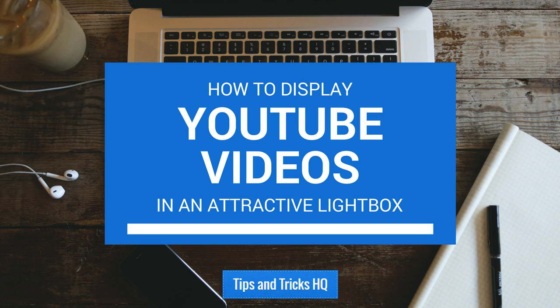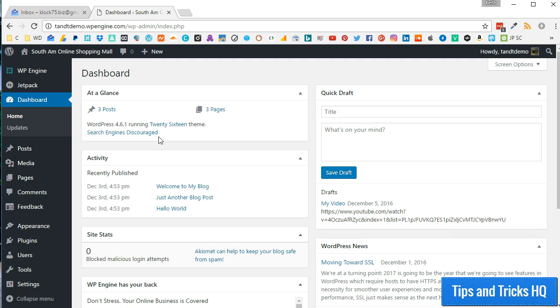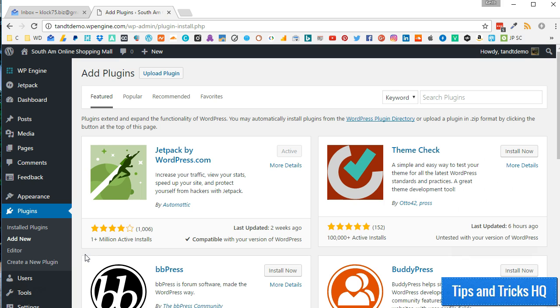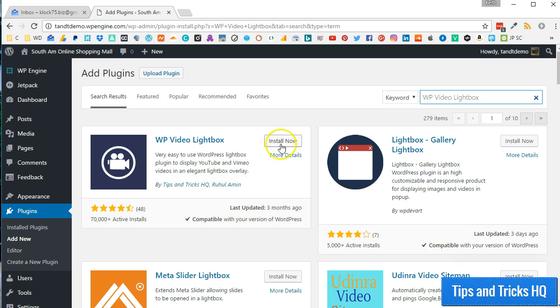Now let's go through the steps to add a YouTube video to a lightbox using the WP Video Lightbox plugin. First, install the WP Video Lightbox plugin. From inside the WordPress dashboard, click on Plugins, then Add New. Do a search for WP Video Lightbox. Click Install Now, and then Activate.